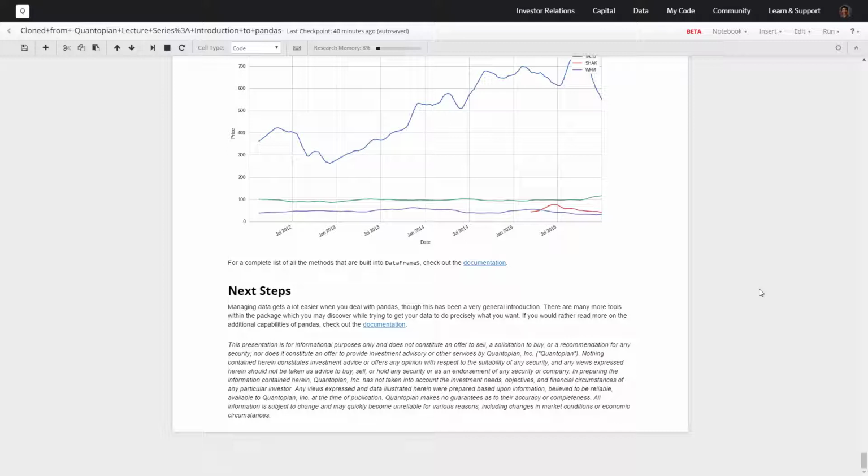So the next step is really managing data, which gets a whole lot easier when you are dealing with pandas, though this has been a very general introduction. There are many more tools within the package which you may discover while trying to get your data to do precisely what you want. If you would rather read more on the additional capabilities of pandas, just click on this link.